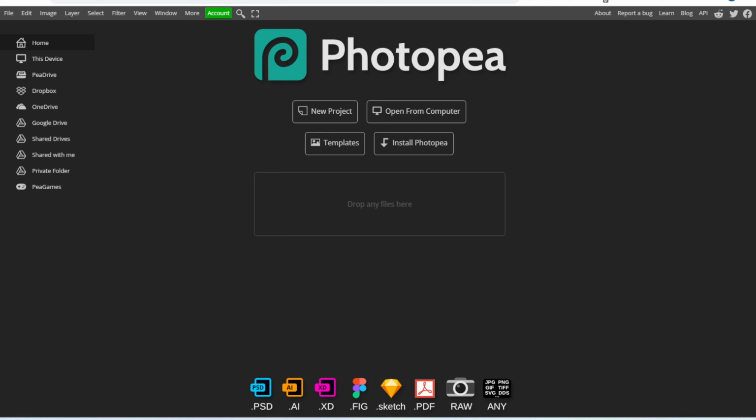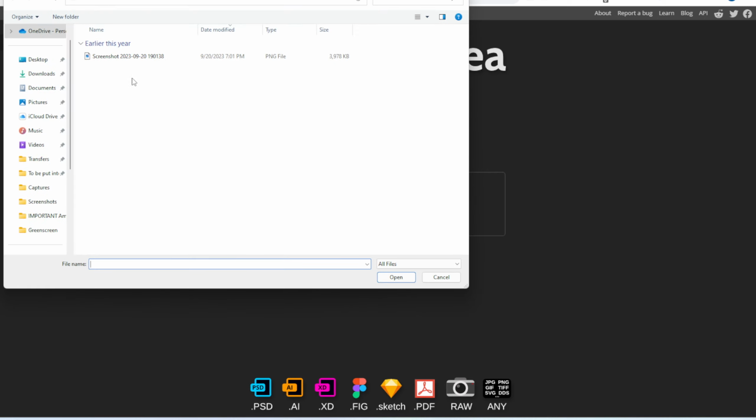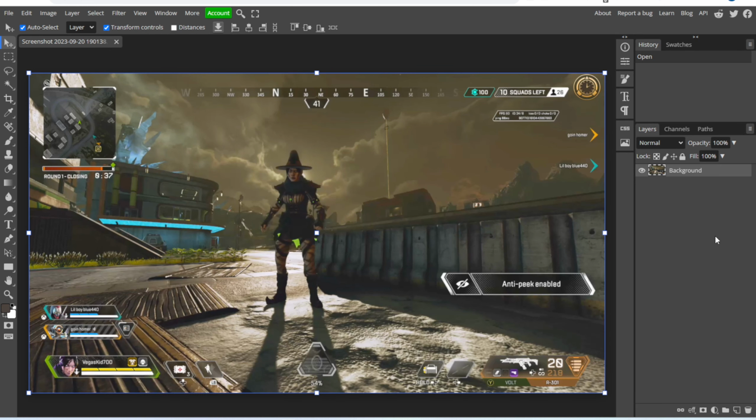Now the first thing we're going to do is go ahead and navigate to photopea.com. From there, we're going to click open from computer. We can navigate to the photo we want to open, click on it, and click open. That will open up the photo in our project.